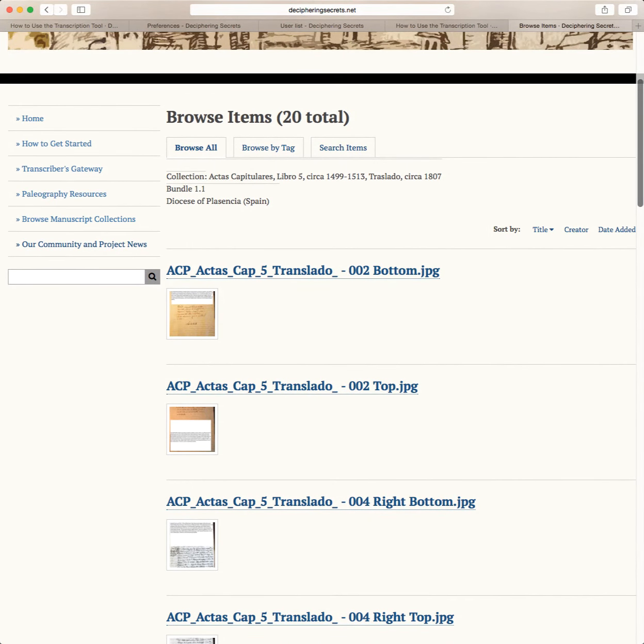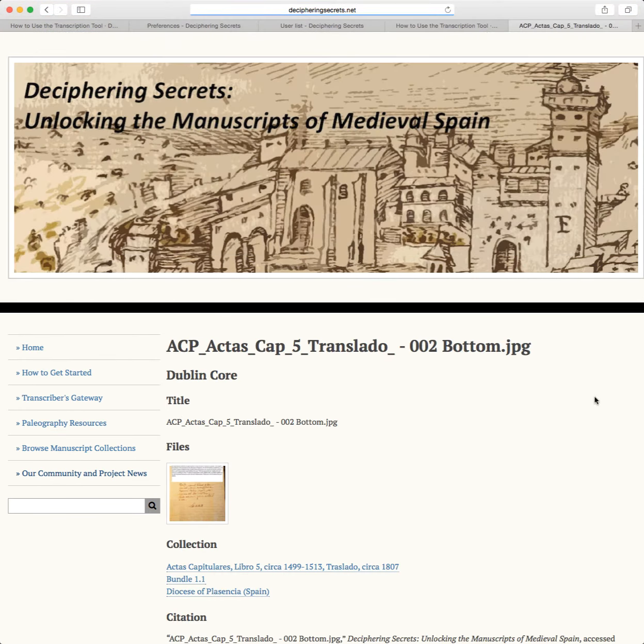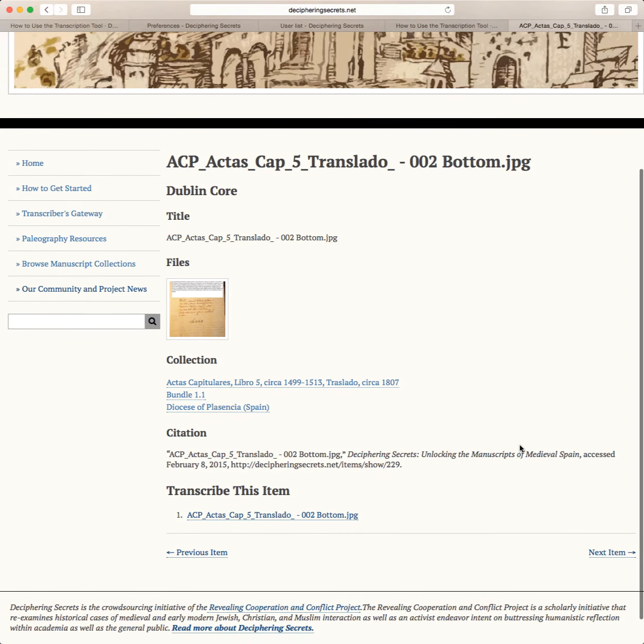So in this case, we're going to go ahead and dive into ACP Actas Capitular Traslado, and this is number 2. I'm going to click on this document, and now we're going to see a little bit more of the Dublin Core information. And now we're ready to begin some transcriptions. So if you'll look at the bottom here, it says transcribe this item, and we can click on it.